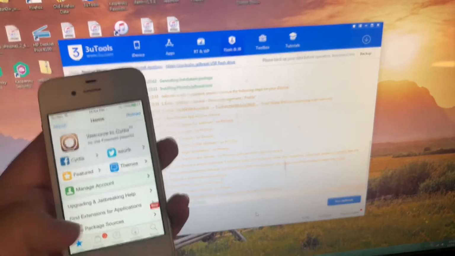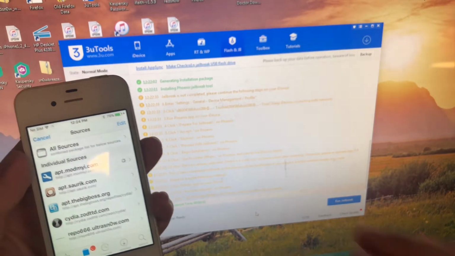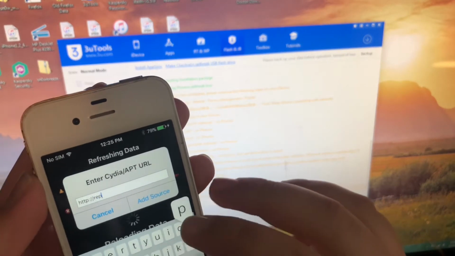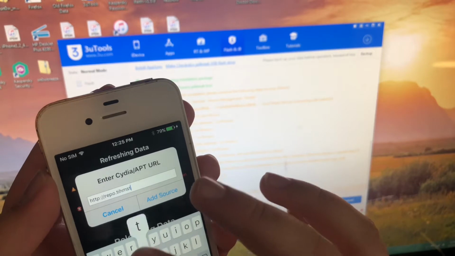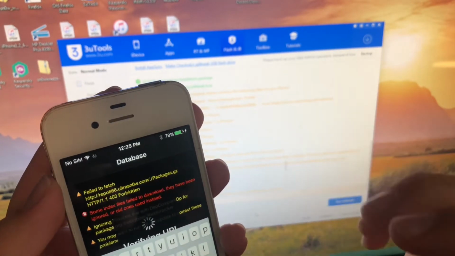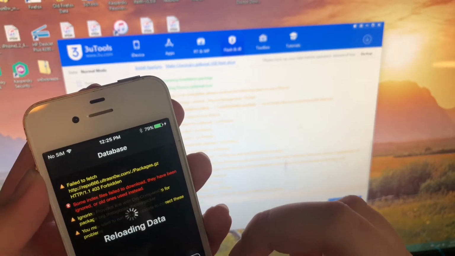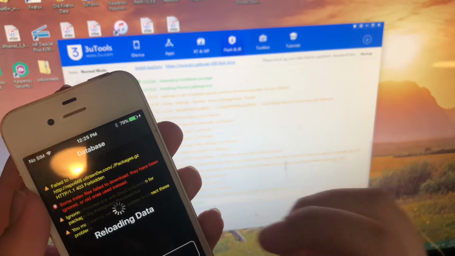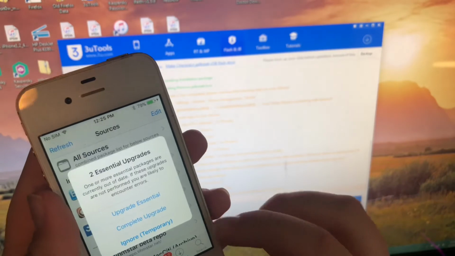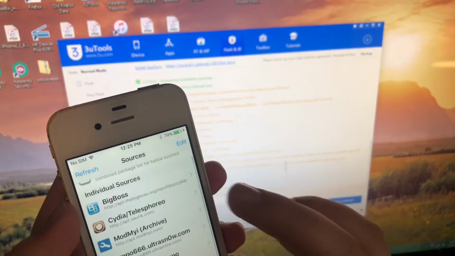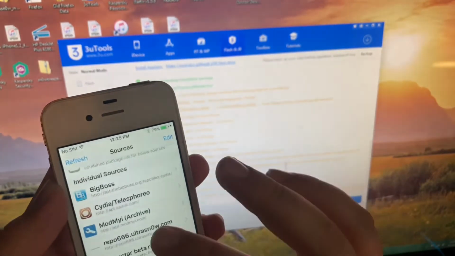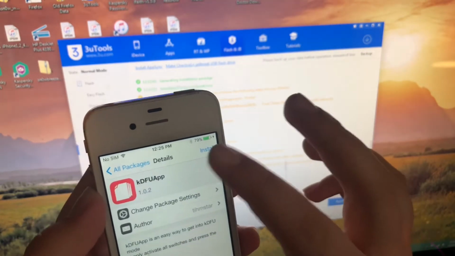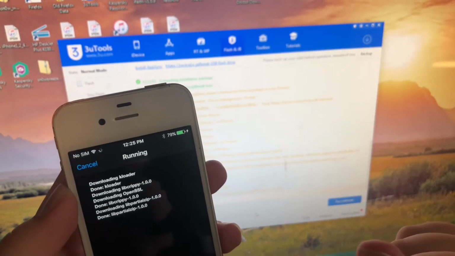Okay, so once you're done, there will be these little tabs right here, and you'll want to click on the Sources button, click Edit, click Add, and type it exactly as I type: repo.teamstar.net. Now we'll go ahead and let it load. Obviously, just ignore that because we won't need it on iOS 9. So once you've got the new repo installed, go into the Team Star repo, go into all packages, and find the KDFU app, click install, click confirm, and I'll be back to you once this is done.